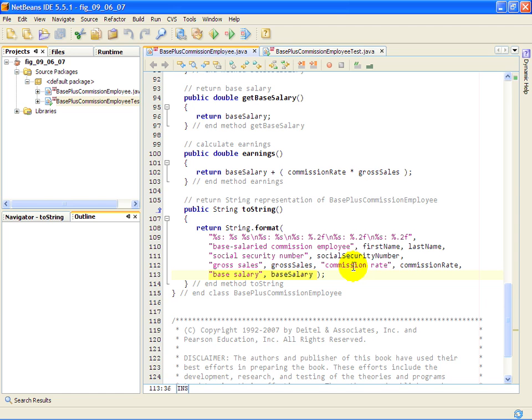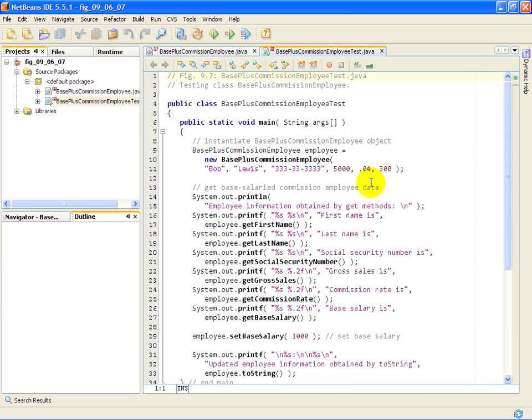and we'll focus on that part of it in the next example. Before we get there, though, we wanted to just test our capabilities here to make sure everything's working correctly. So in main of the BasePlusCommissionEmployeeTest class, we've created an object of class BasePlusCommissionEmployee for a person by the name of Bob Lewis. And then we used our various get methods here to obtain the different data pieces inside of a BasePlusCommissionEmployee. So we've got the first name, the last name, the social security number, the gross sales, and the commission rate. And then separately, the new piece here is that we're also getting the base salary.